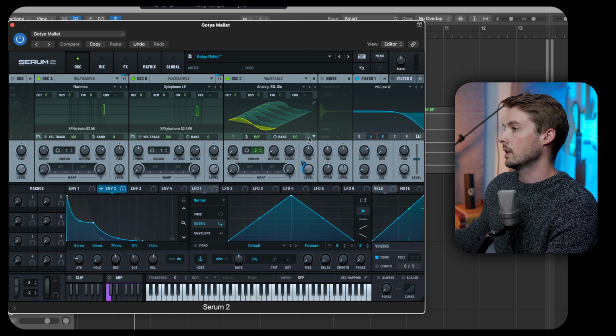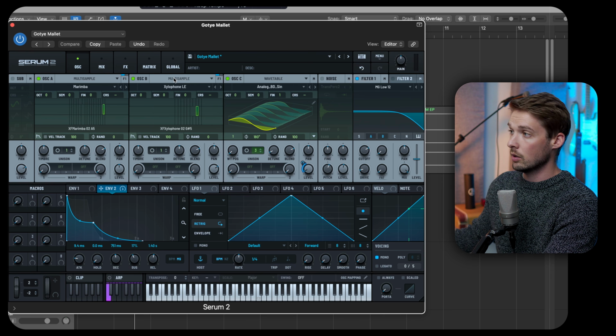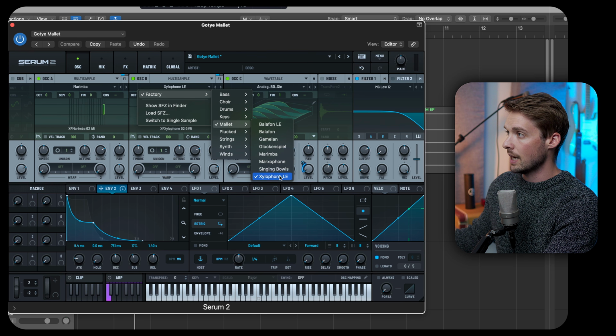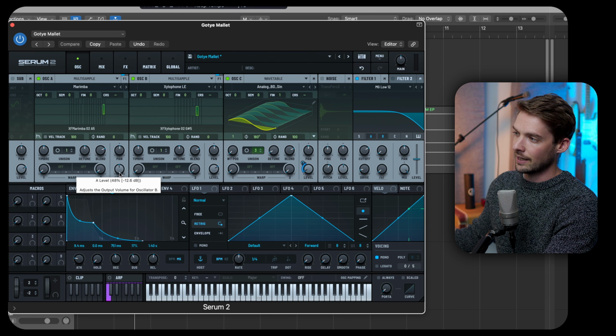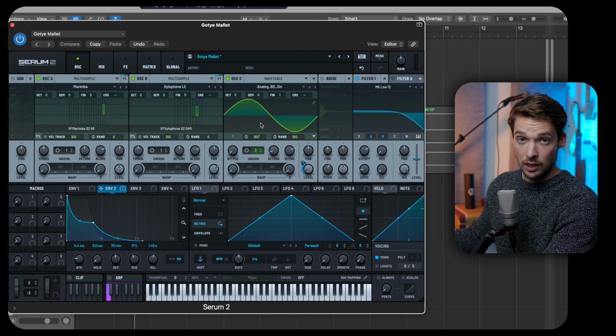We're gonna be using all three oscillators once again. In this one, we're gonna start with a marimba. Next up, oscillator B, going to multi-sample. Under mallet, xylophone. Check out the levels here. They're not exactly centered. This one is about 50%. This one's about 75%. Oscillator C, we have, once again, my favorite, the analog PD sine.